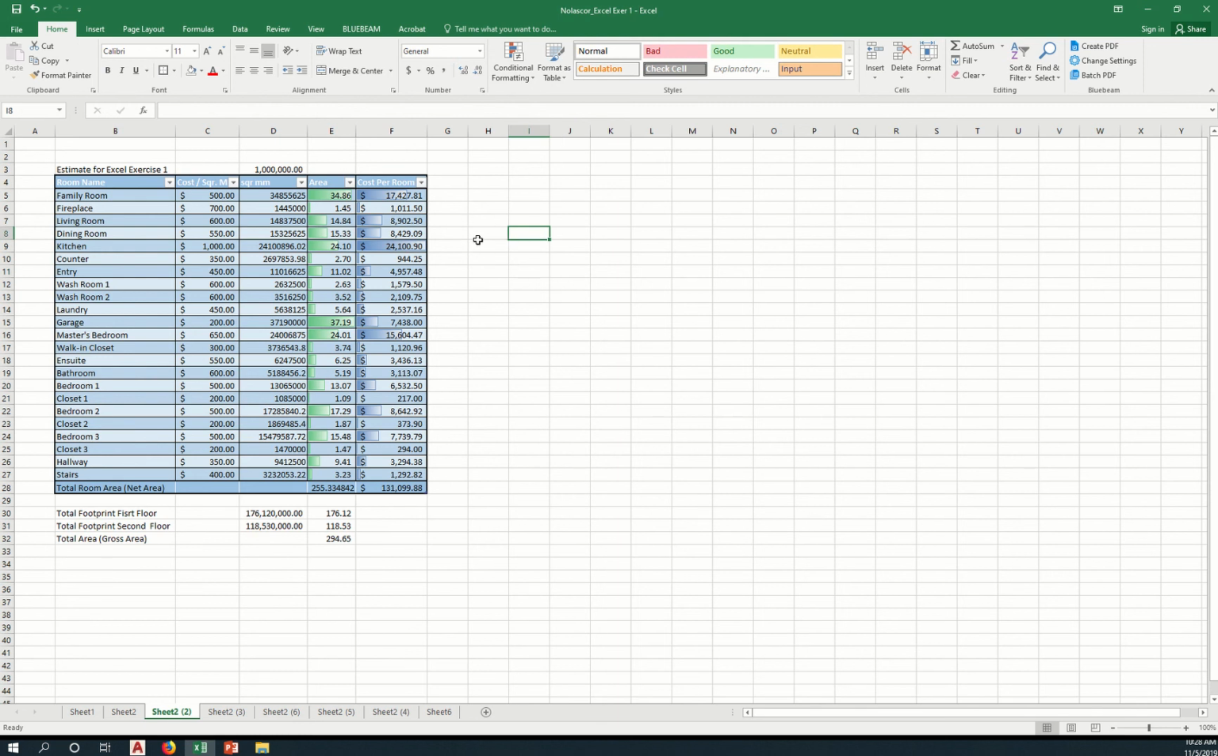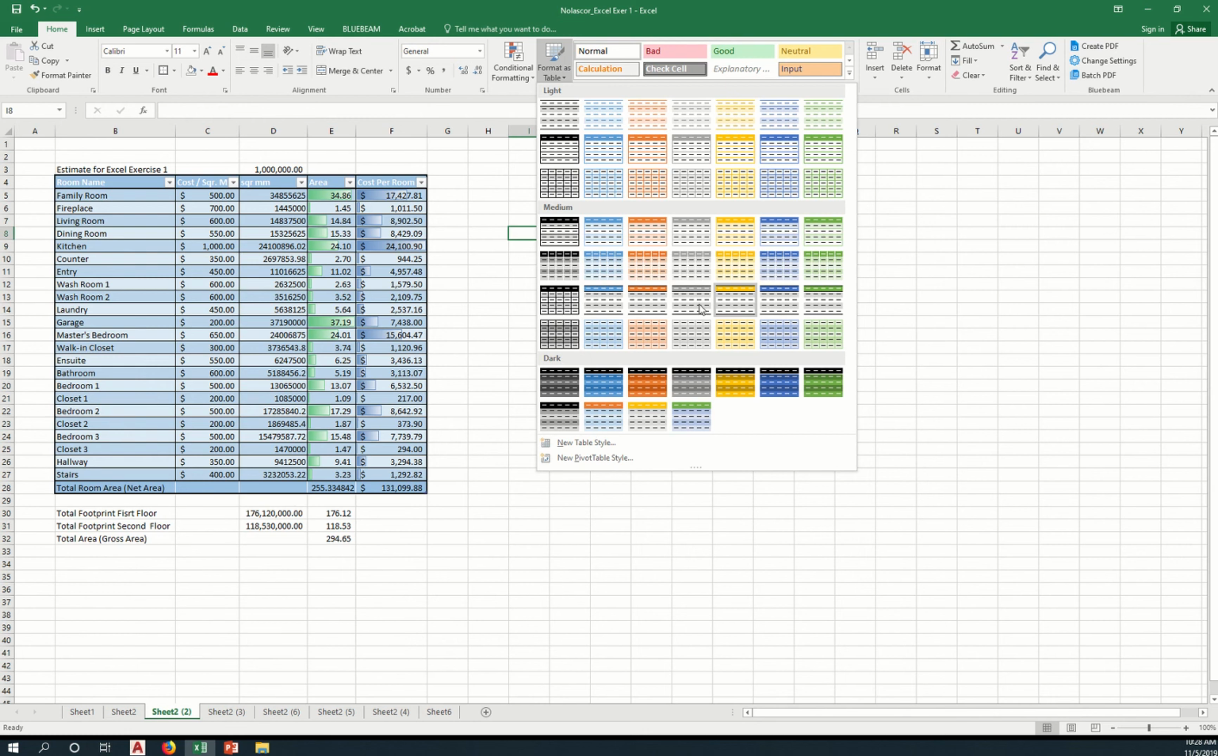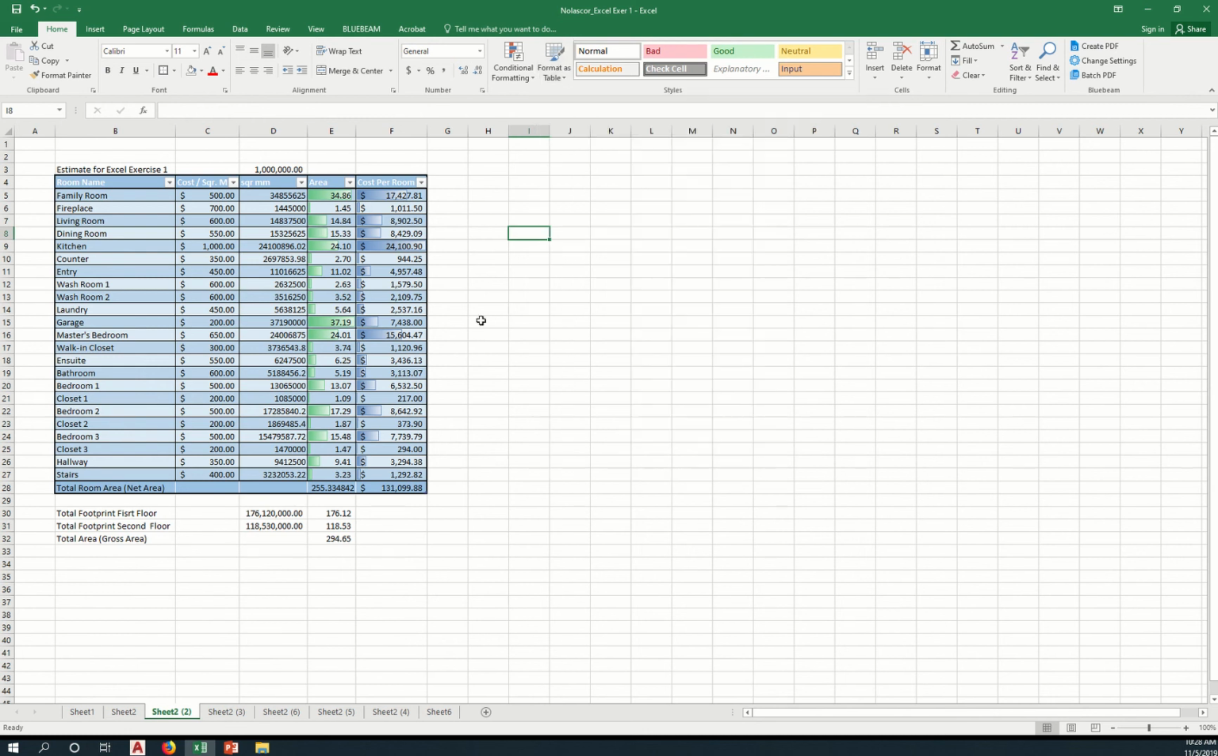Okay. So for your term project, you do need to add some formatting. I will recommend the simple one, but you definitely can choose any of this formatting.